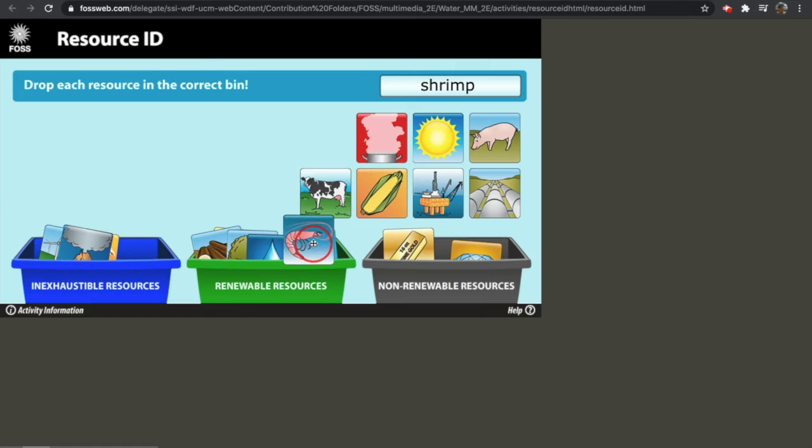If you said a renewable resource, that is correct. Shrimp are animals that are found in the ocean that are able to reproduce, making them easier to be recreated for humans to be able to use them as food. Our next natural resource is a cow. Is a cow an inexhaustible resource, a renewable resource, or a non-renewable resource?